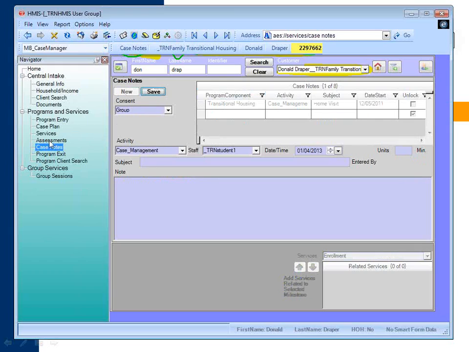So to write a case note, I first click the New button, and that makes all these fields available for me to type into. The first field that you're going to see there is the consent. This has been confusing to some people. This consent field is simply a system consent, so it doesn't have to do with your client's consent or anything like that. It is really just who can see what's on this page.